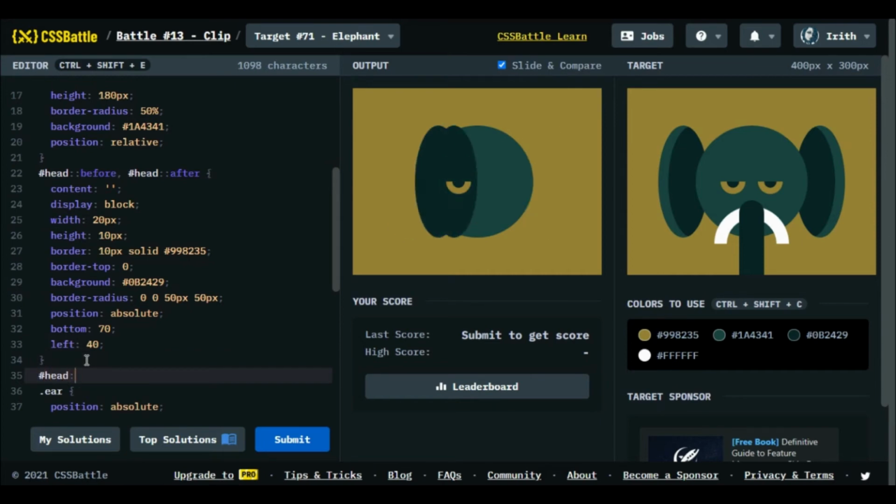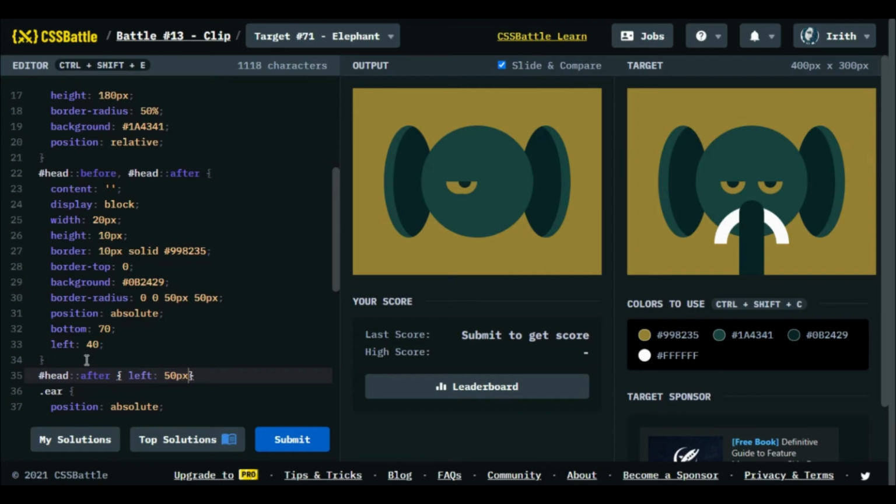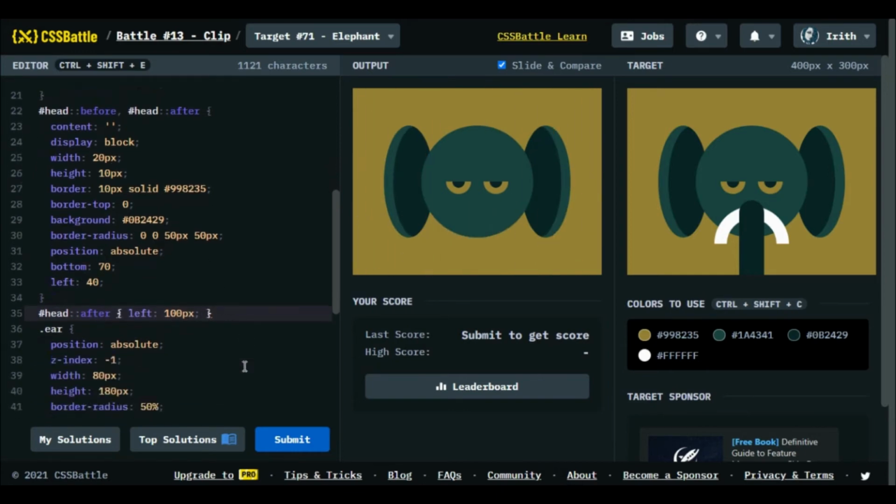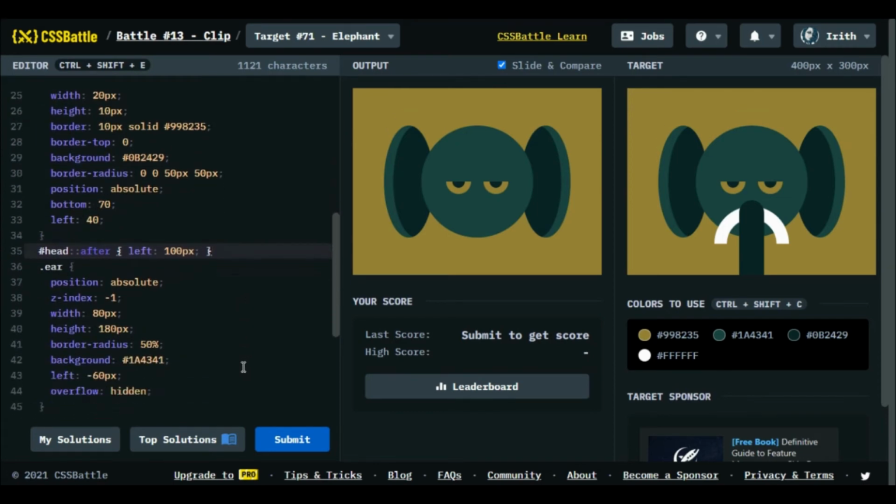So now we just want to move the head after, which is gonna be the right side. So head after, and we want to give it a left of a bit more than that. So 40, that's probably 50. Of course, that's too less. Let's try with that 80. 100. And 100 it is. Okay, so we got our bored eyes. This elephant staring at us, a bit disappointed for the time that we're taking.